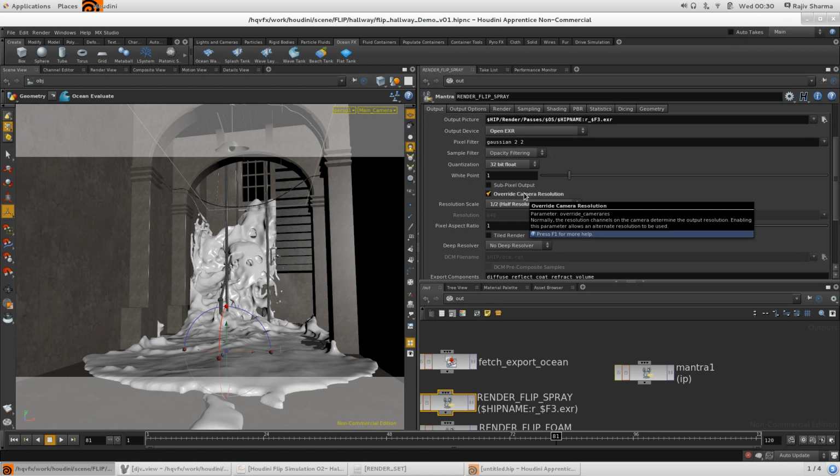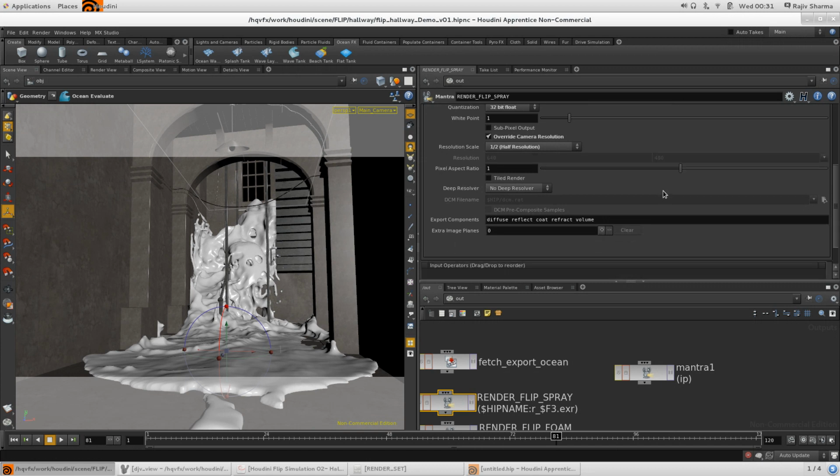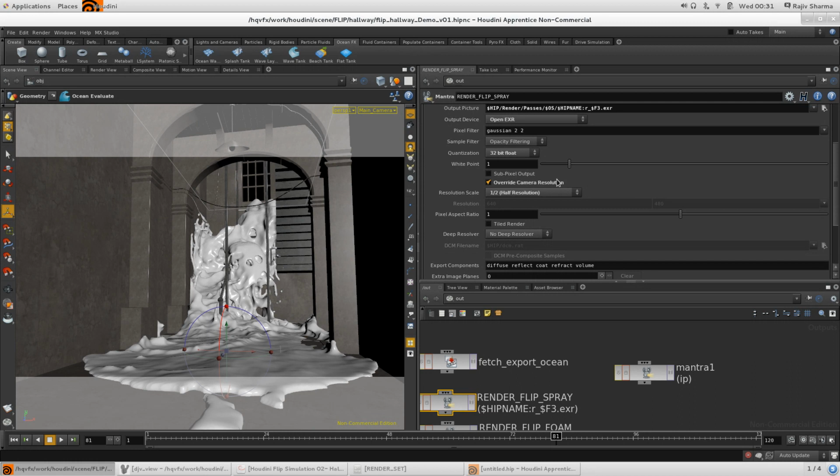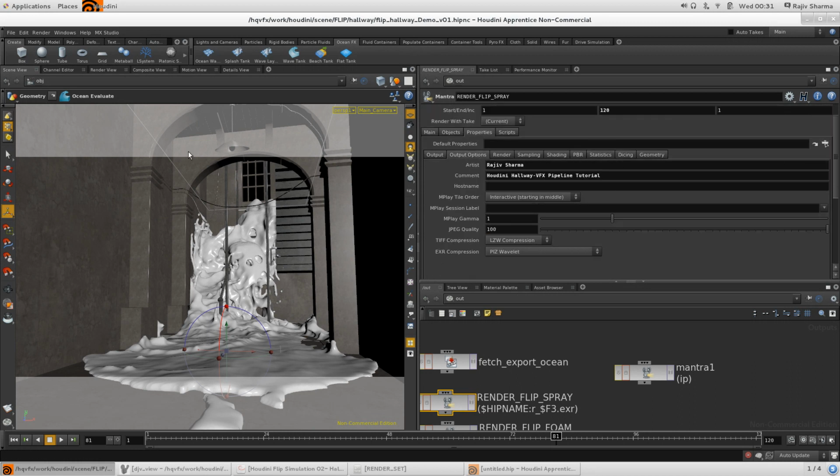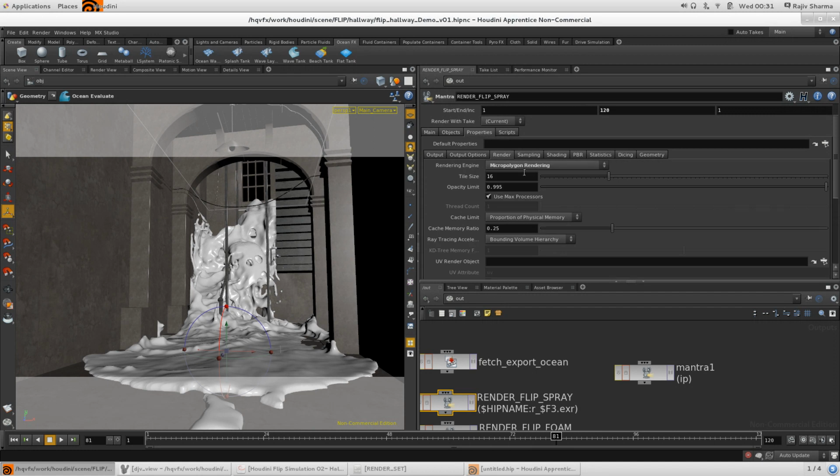So let's say your camera resolution is 1920 by 1080, which is HD. With this option clicked, and if it is 1 by 2, it will halve the resolution to 960 by 540. So just play with these values. It'll render your stuff in half resolution. The output option is not mandatory, but if you can fill it, it's okay.